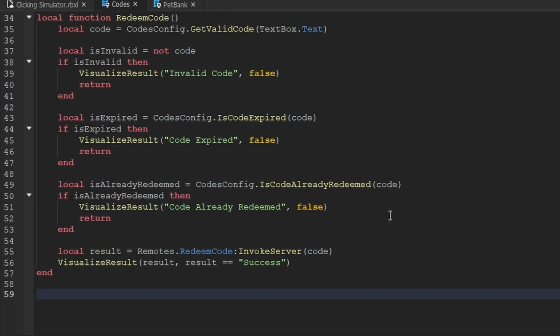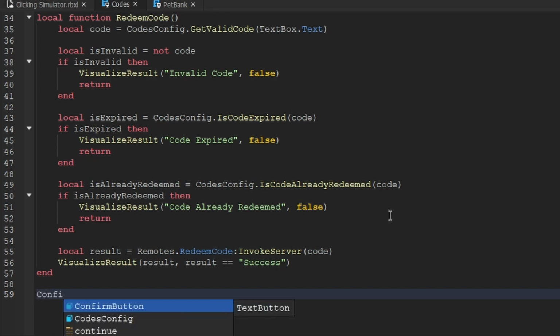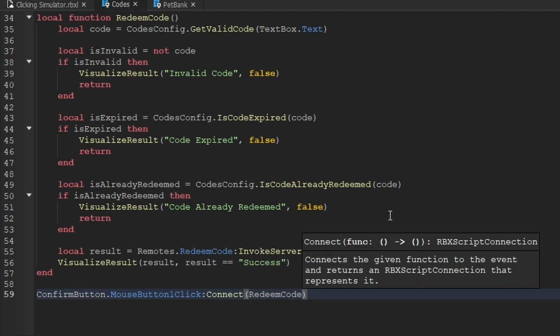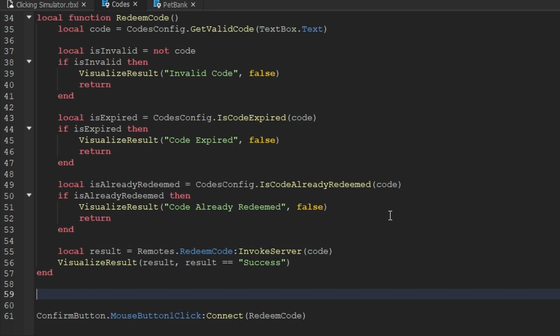Now, when are we going to use the redeem code function? Well, like I said, we're going to call this anytime we click the confirmation button. So we're going to say confirmation button, mouse button one click, connect, and then we're going to pass through the redeem code function. In addition to that, we also want to do something with the text box.